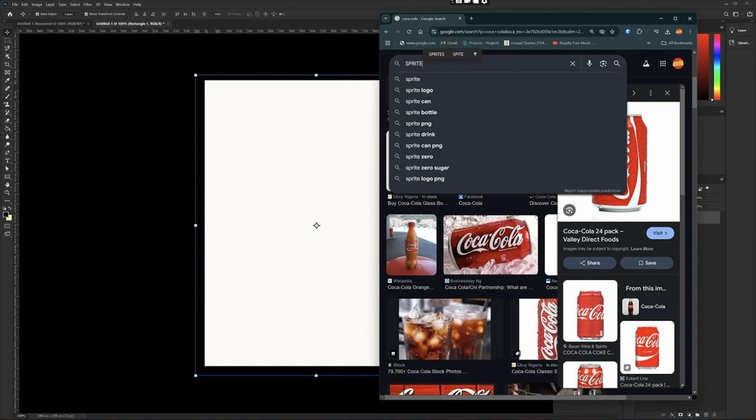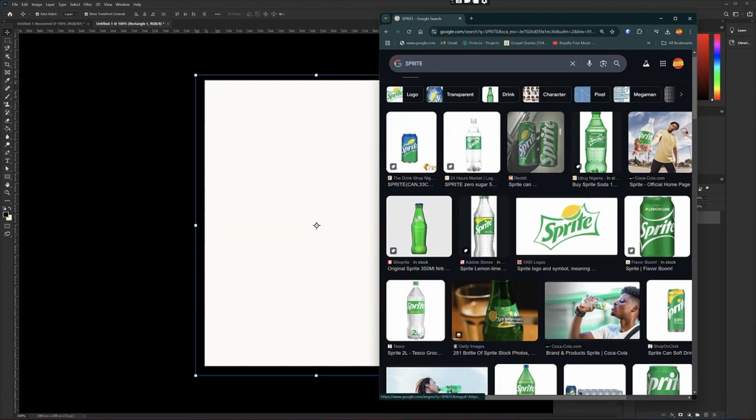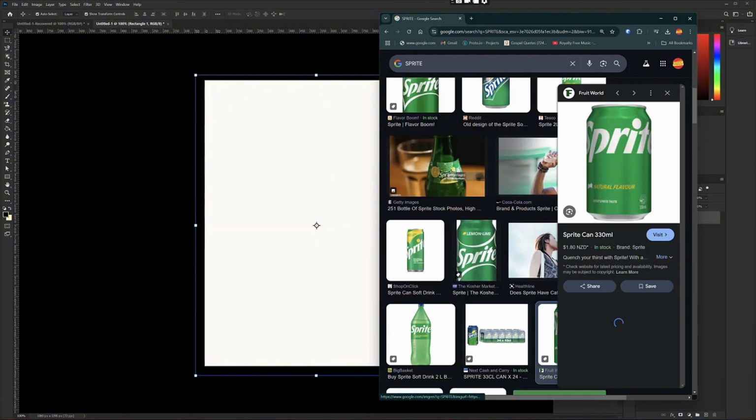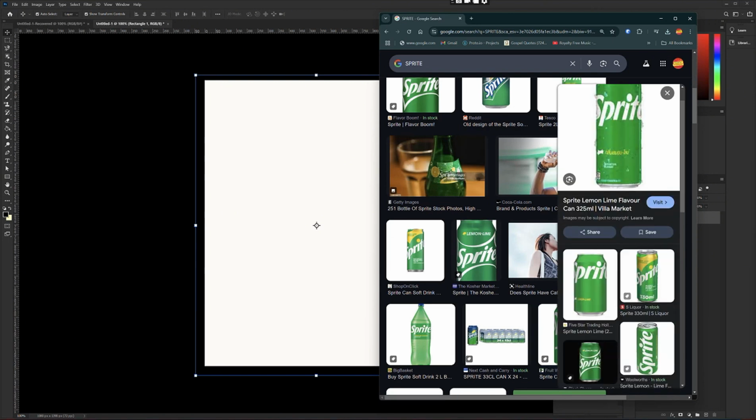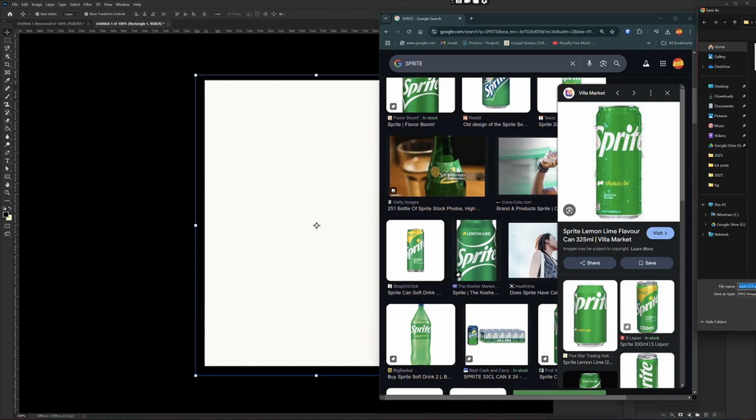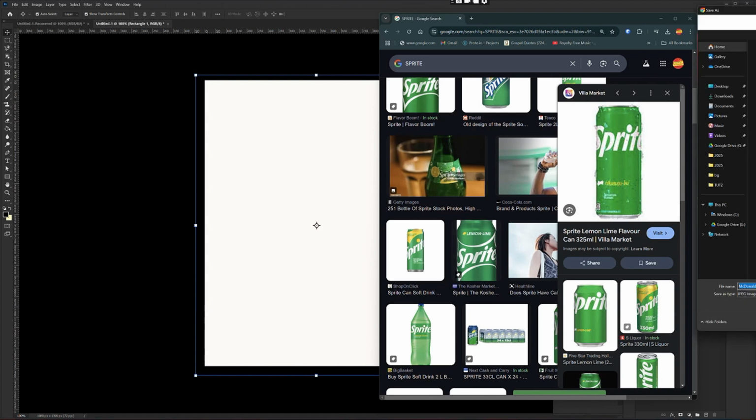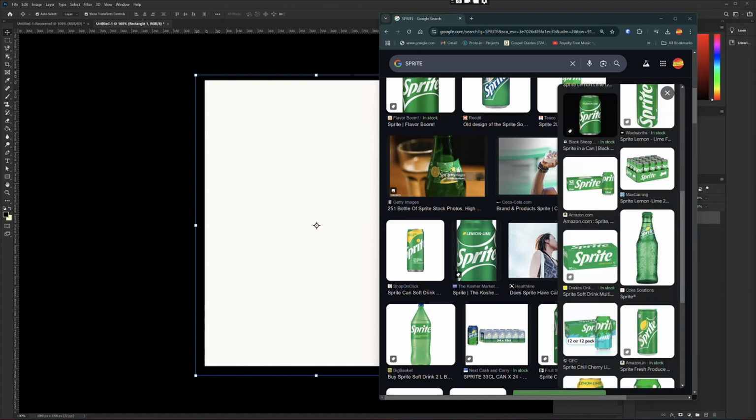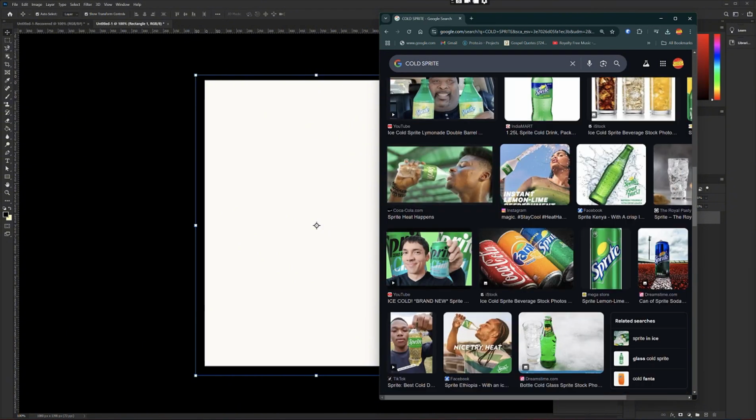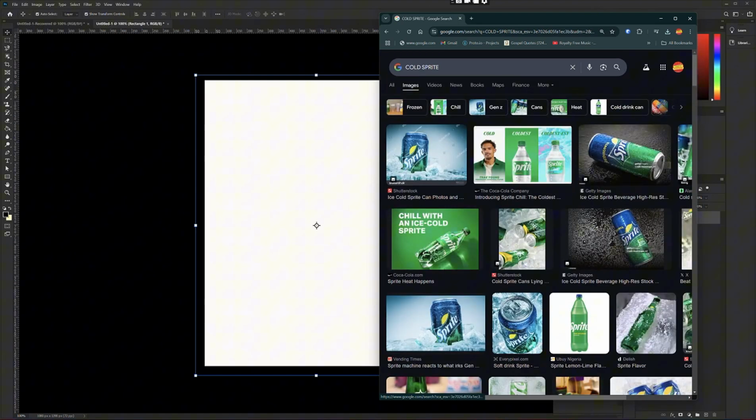So we save, and we search for Sprite. Let's look at this. Yeah, looking for Sprite size. What's similar to Coke? You want a different size. Coke and Sprite are the same brand.